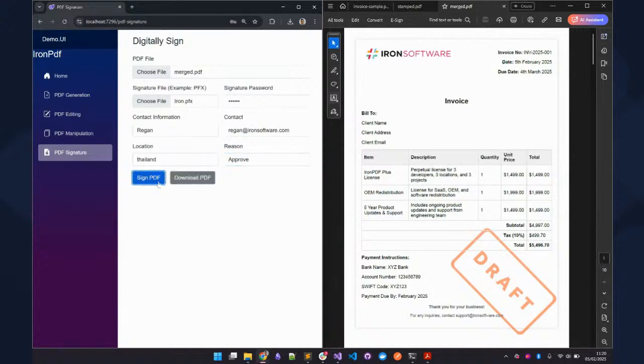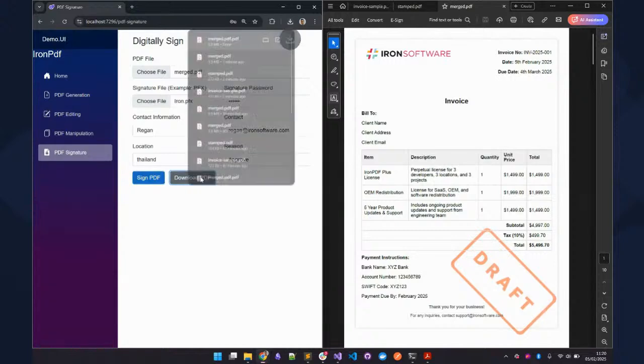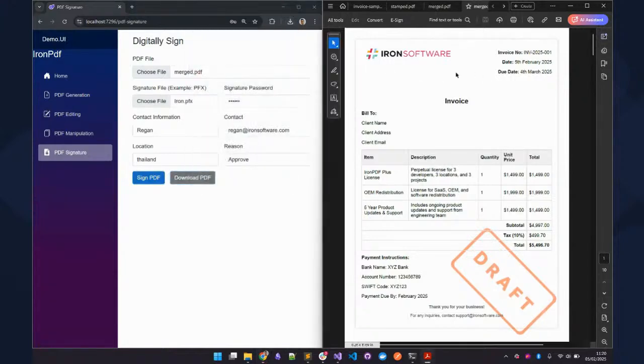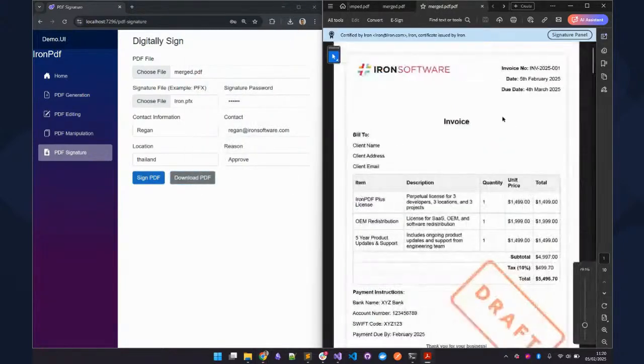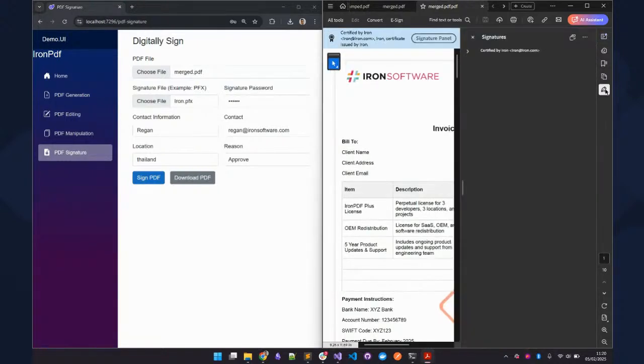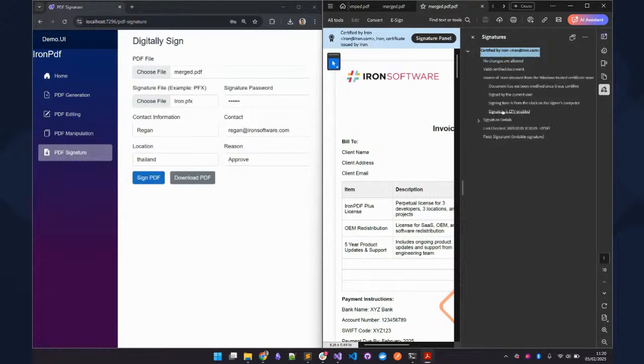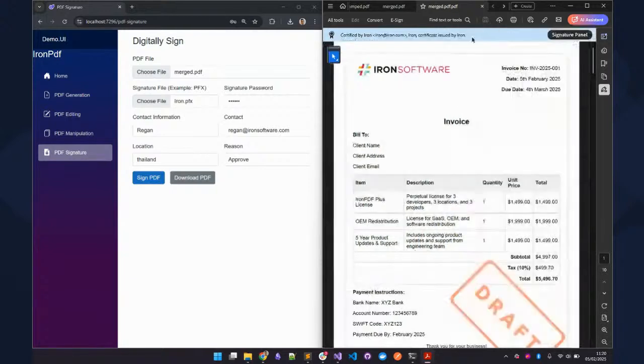Now let's click on Sign PDF and look at how this shows in Adobe. As you can see right away, it shows that this PDF documentation has a digital signature and is certified by Iron. You can also expand on the signature and see more detail. For example, the reason and the location that we added, so everything is visible here as well.